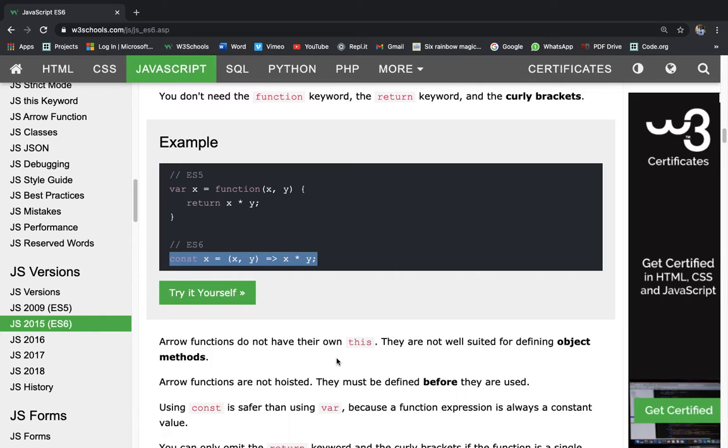So it will not refer to the object that called it. Basically, the person object calls this, right? Okay, so it does not refer to the person object. Instead, it refers to the window object instead of referring to the person object. So they are not well suited for defining object methods.